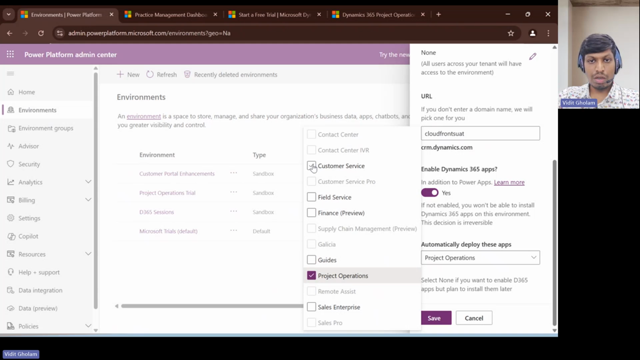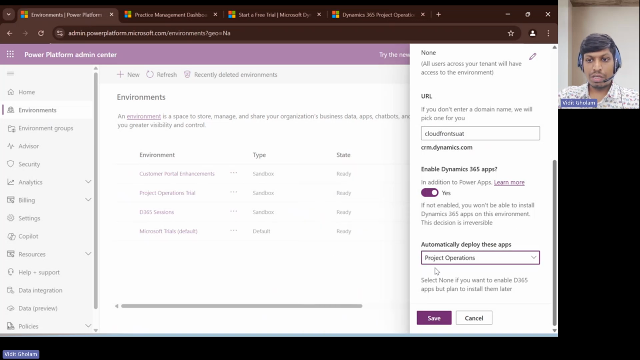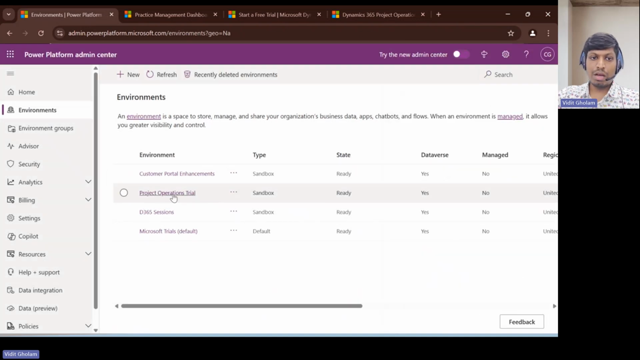If you want, you can also install some other apps like customer service, field service, sales enterprise, or any sales related applications. But since it is a project operations deployment, we will select project operations. Once you are done, just click save. It would take 10-15 minutes for your environment to get configured. Once it is configured, you will have your project operations sandbox environment up and running.